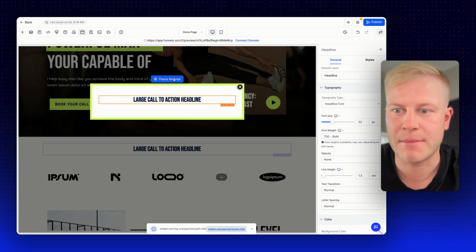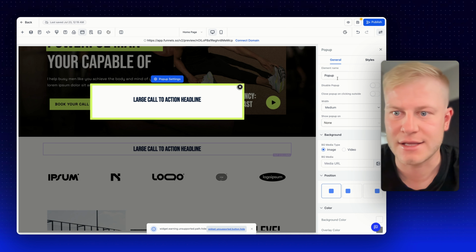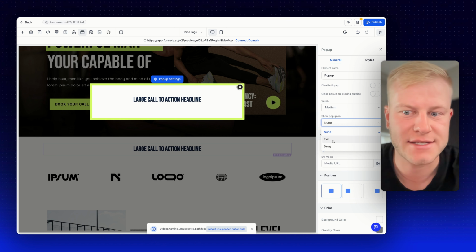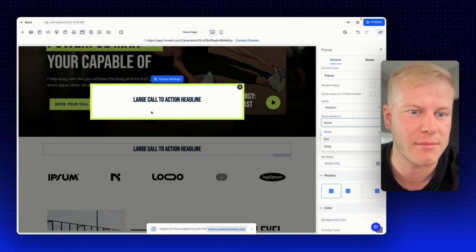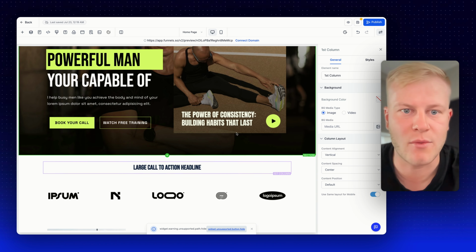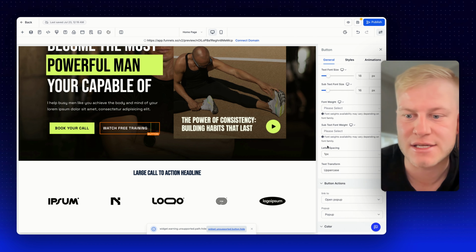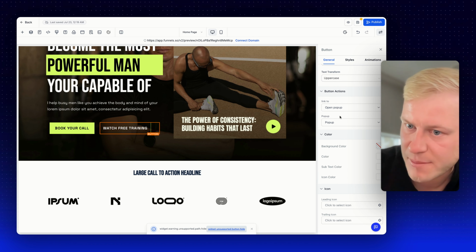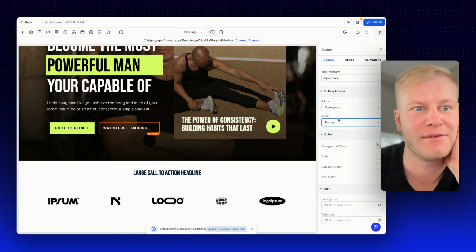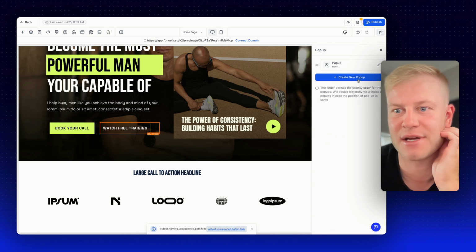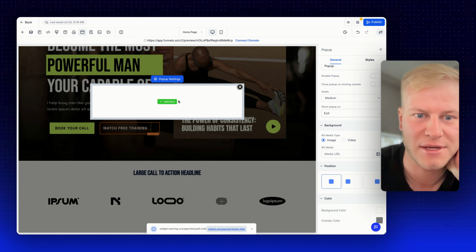But back to my pop-up settings, so you can see here that this pop-up can be specifically when someone exits or delays, or when they click a button, it pops up this one, because it might be like book a call, it can be a calendar here. And then we can have a specific watch free training. We can make this one open pop-up, and then because we have multiple pop-ups, I can just create a new one, and that's going to be a different pop-up.